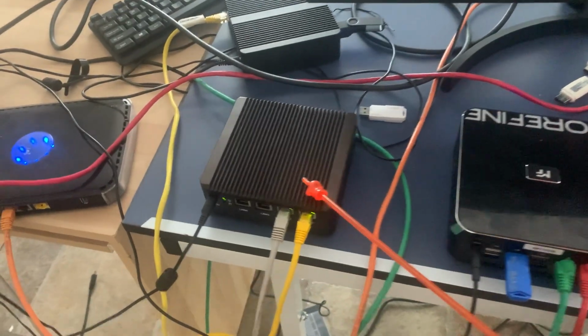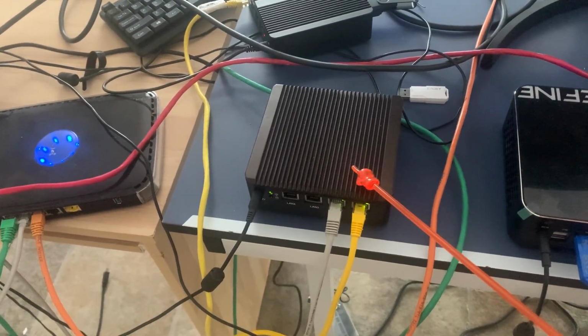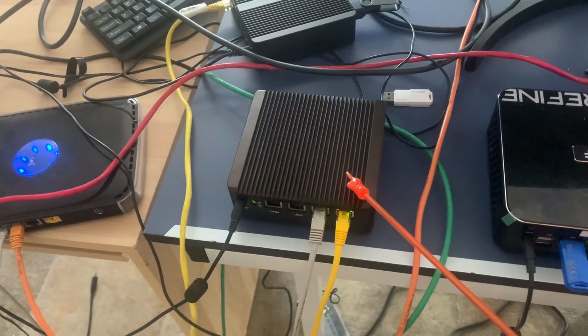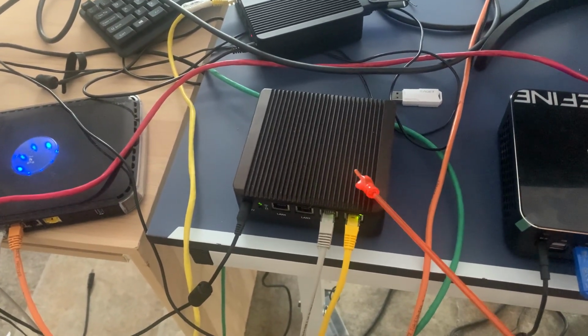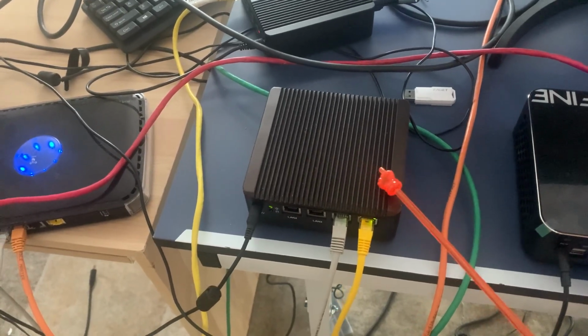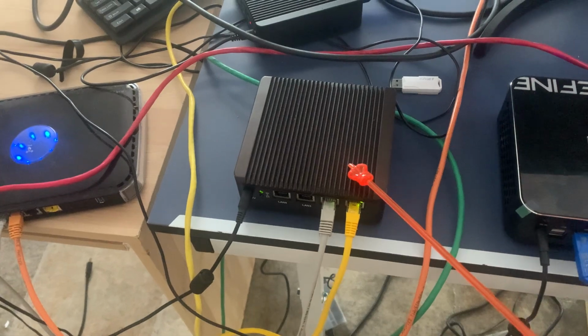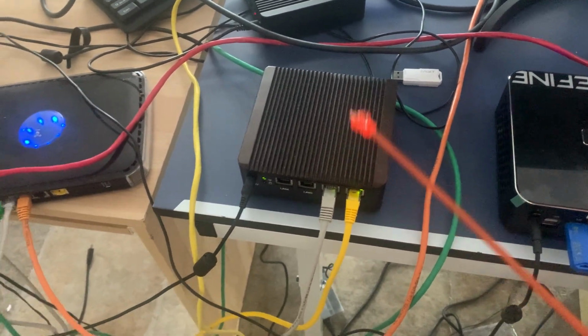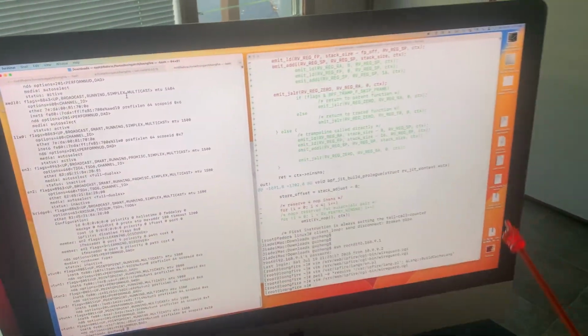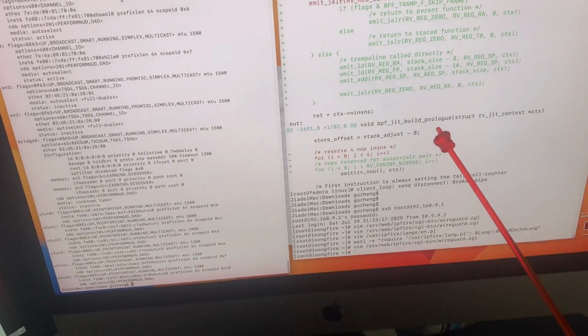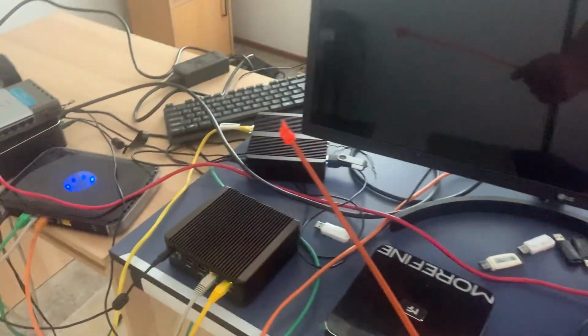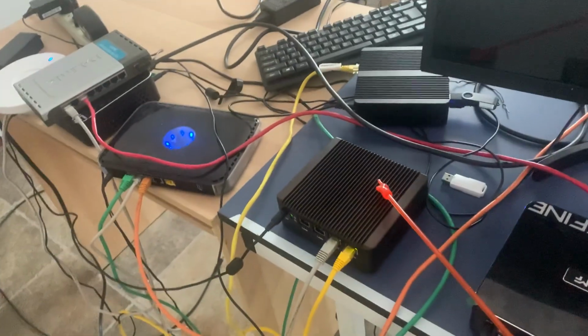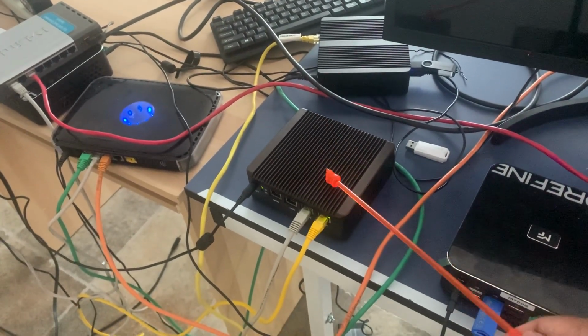Here is another x86 mini PC, an Intel CPU-based mini PC. It also has internet and also works as a firewall, BP Fire. So this iMac goes to the internet through this Intel x86 mini PC, BP Fire.